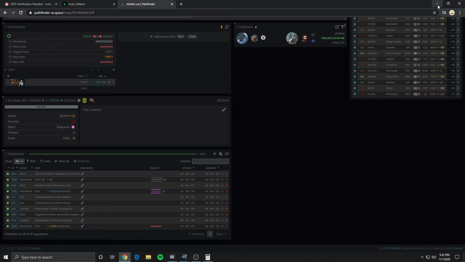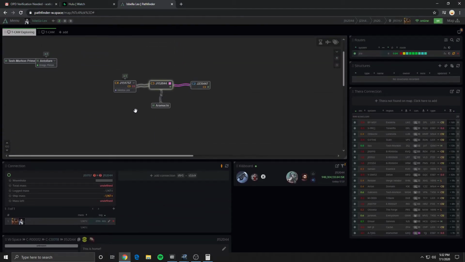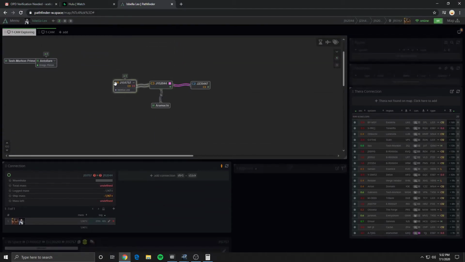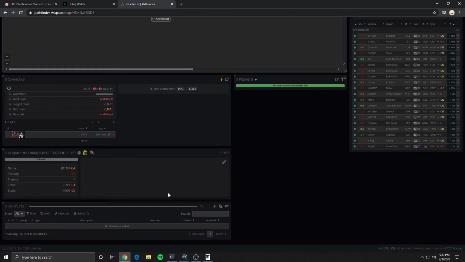I'm going to show you how you generally do it. In fact, we'll do it for the C4. So I'm going to highlight the C4, scroll back down. So now with this system under signatures, right, we're highlighting 757, same information, all right, statics and all that good stuff. But down here in signatures, it doesn't say anything. It just has this no signatures added thing.